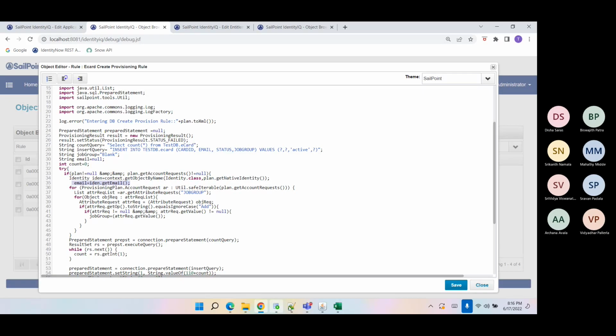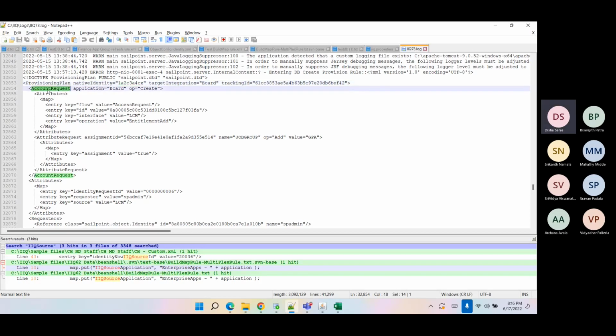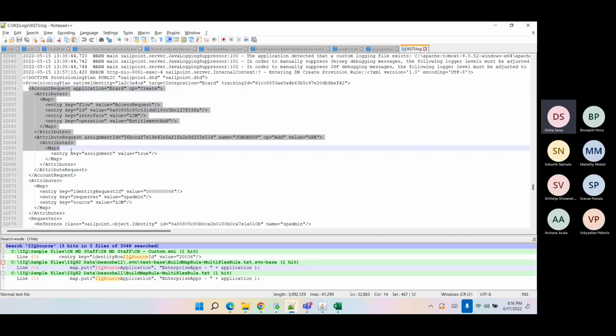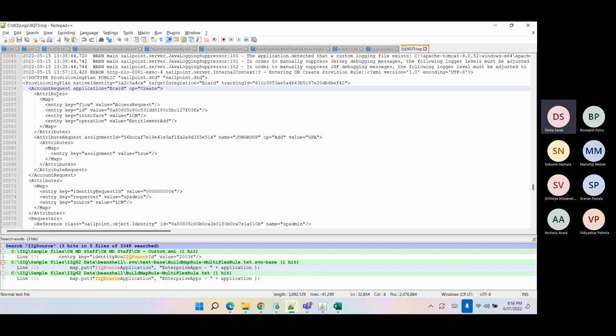So I have this account request. Here is my entitlement value, right? GPA, and this is my value. So what am I supposed to get? I have account request, plan.getAccountRequests will give me a list. This is always going to be a list, okay? From this list, I'll keep iterating until I get this application.